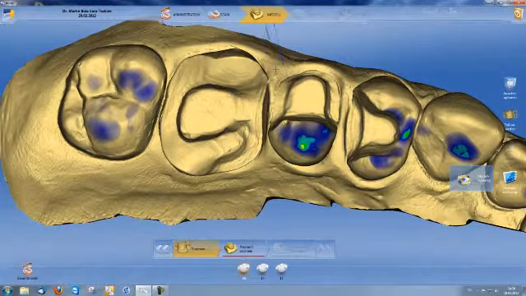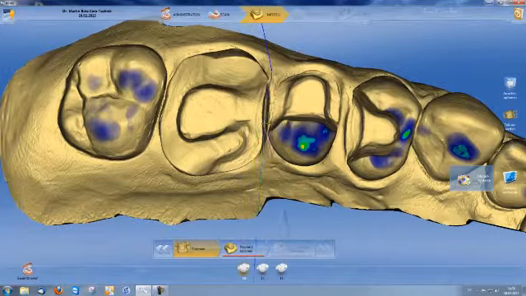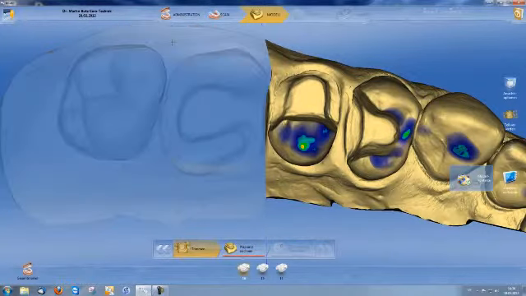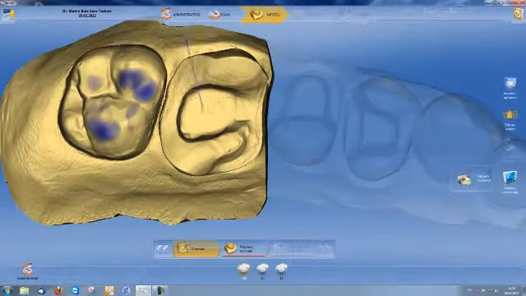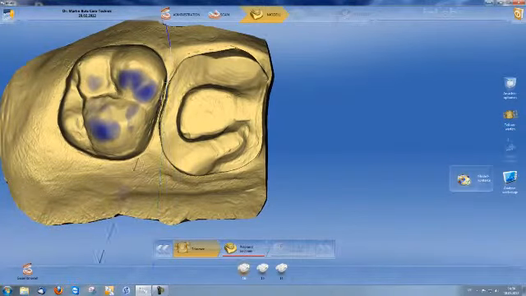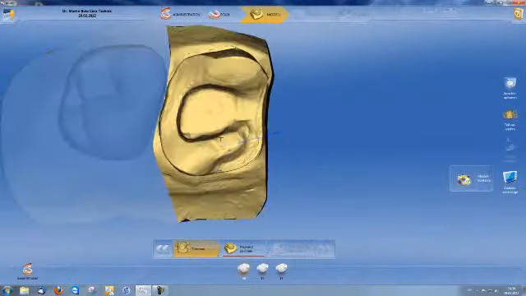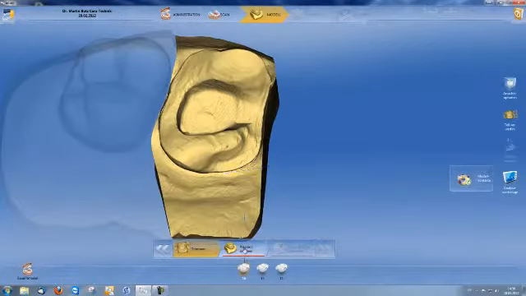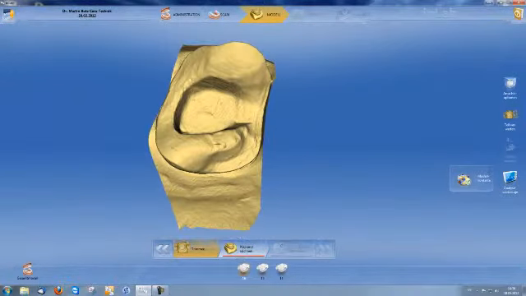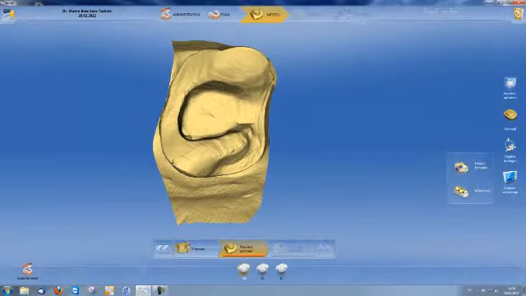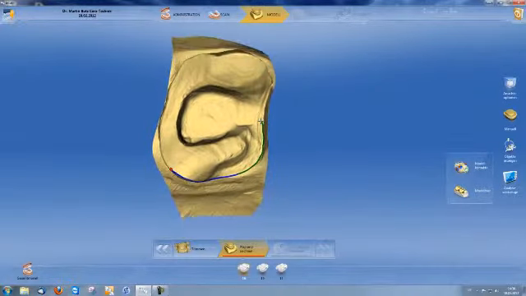For this, I firstly trim my restoration model, should I not have a saw-cut model. If the wrong area is hidden, double-click on this and it will be displayed. Double-click to start, click once to fix the line, and double-click to end. I then click on Draw Preparation Margin. Double-click, click once to fix, double-click.